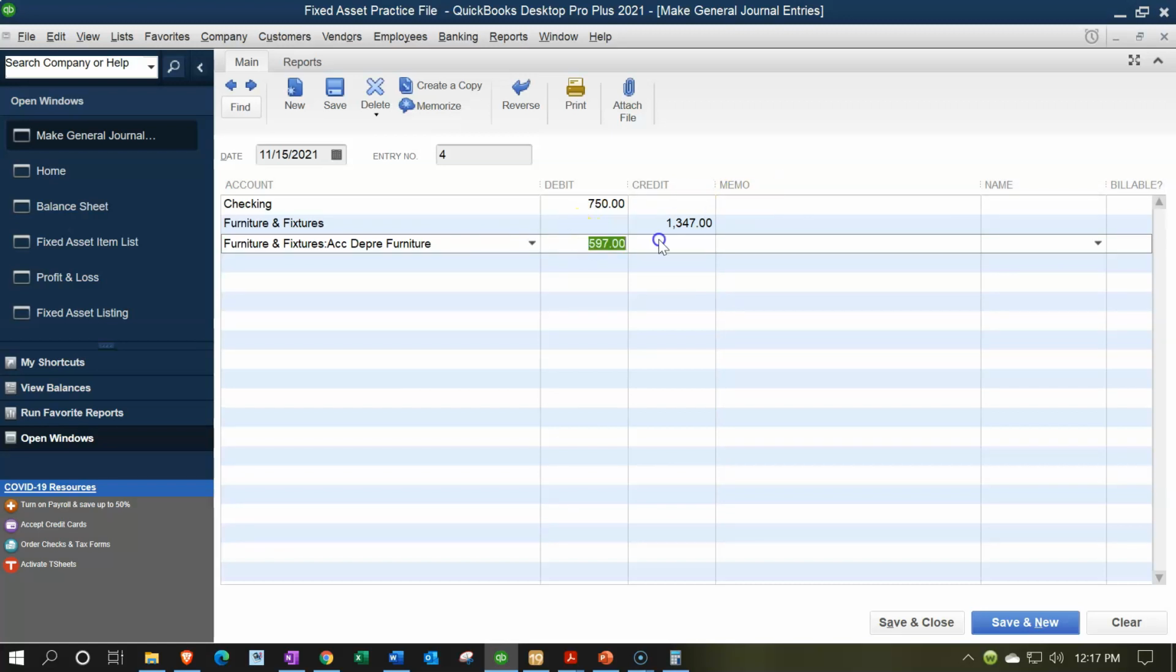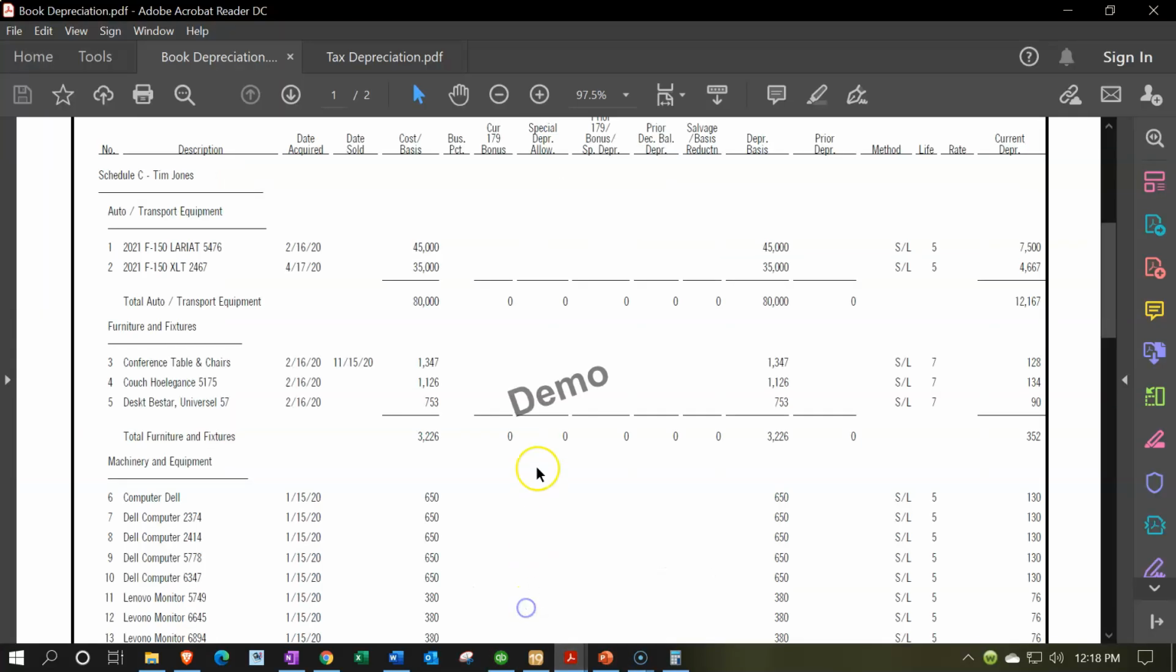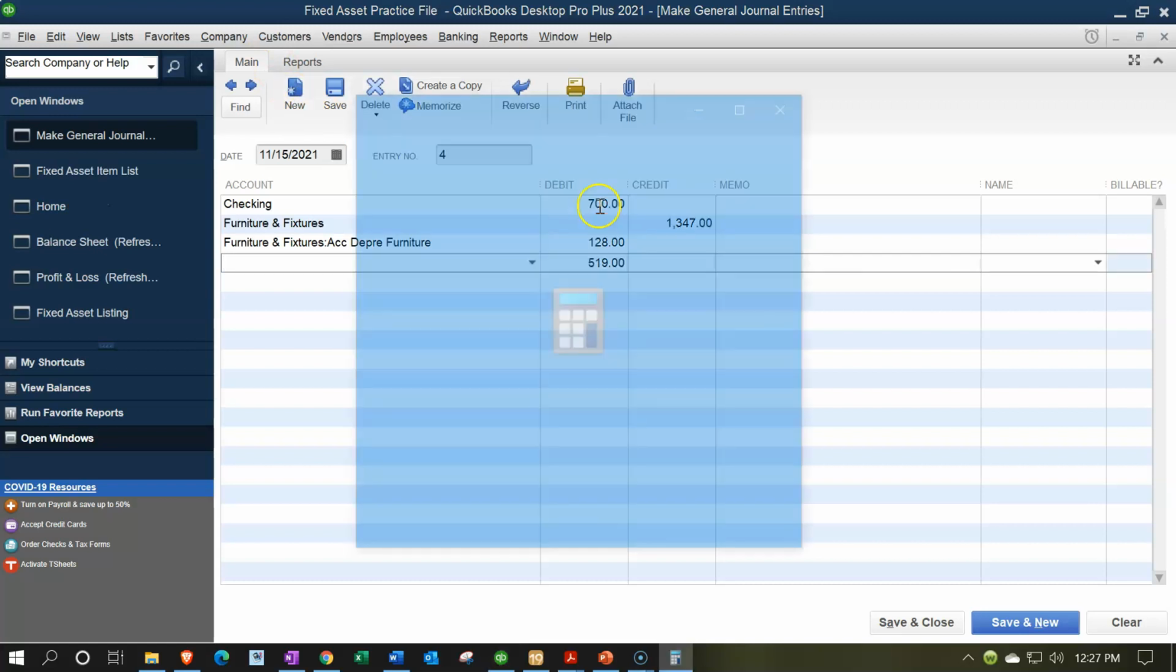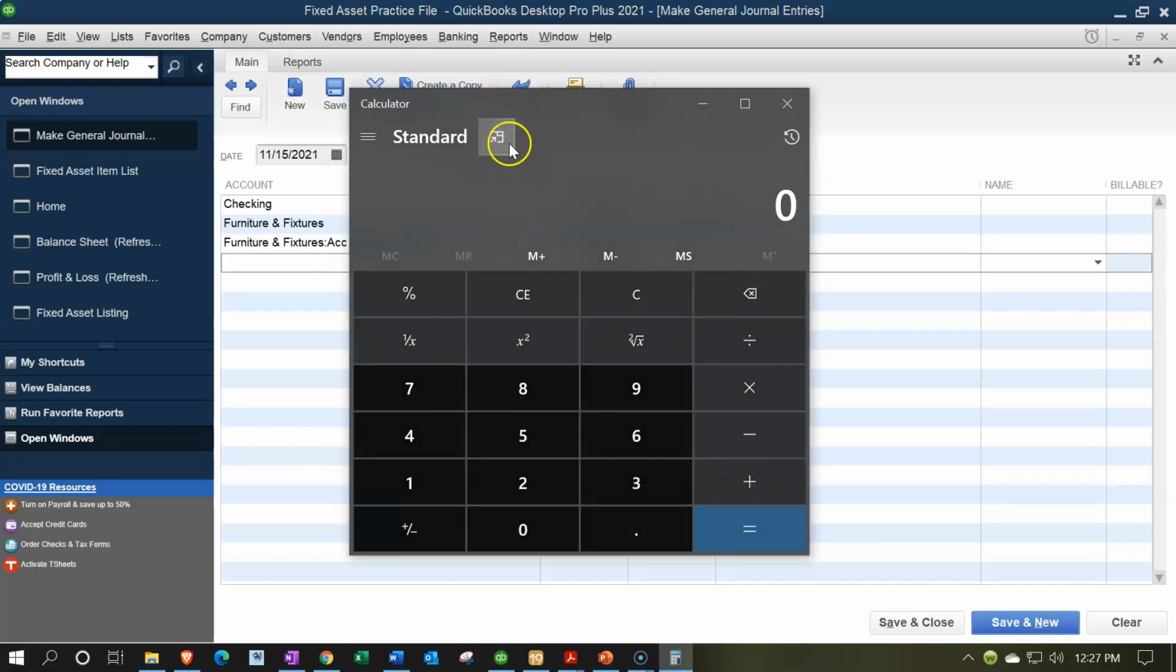We'd have to debit that. That'll make it go down to 0 with a debit, 128, because that's going to be this amount here. And then the difference would be going to gain or loss. Now, I've actually adjusted the checking account here because I think we said before it was 700, not 750.